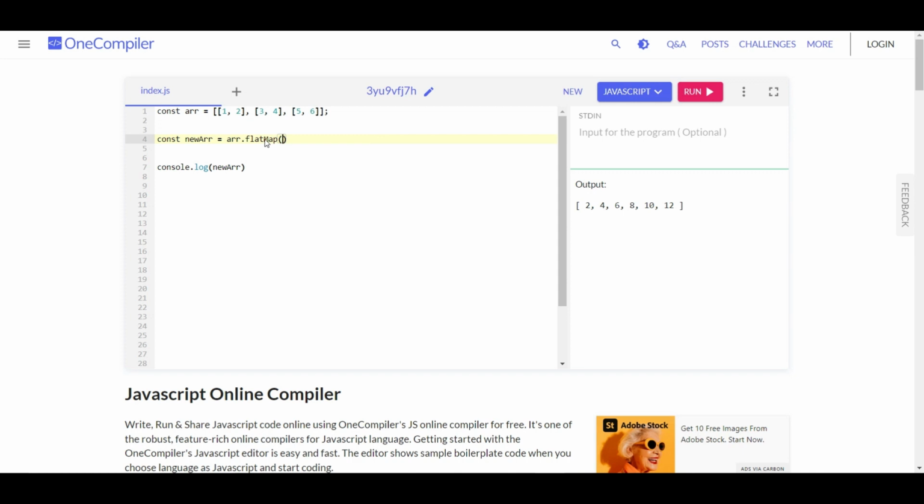It expects a map function inside it. See, we are returning an array, flattening the array, and we can use array map, looping over each array item. Let's call it. Then let's multiply all these elements by 2. See, we have got it.